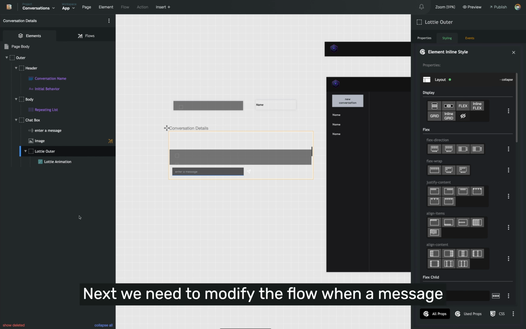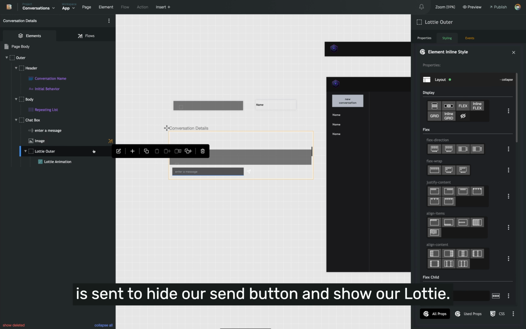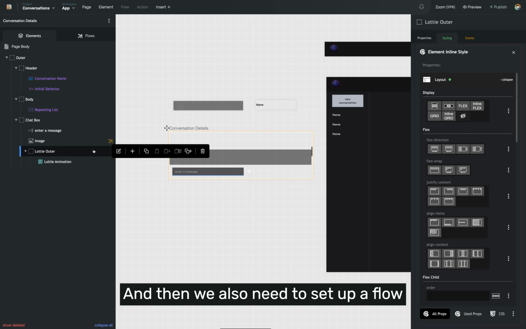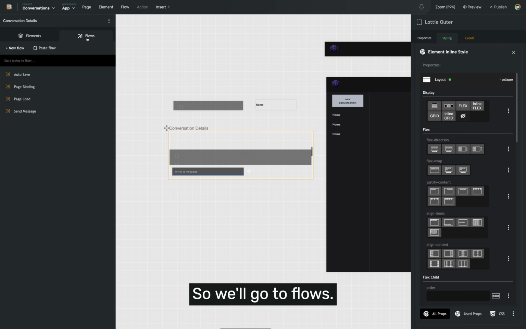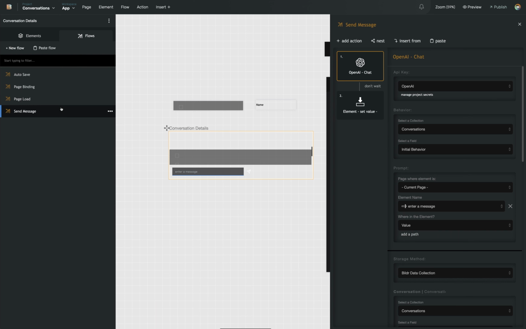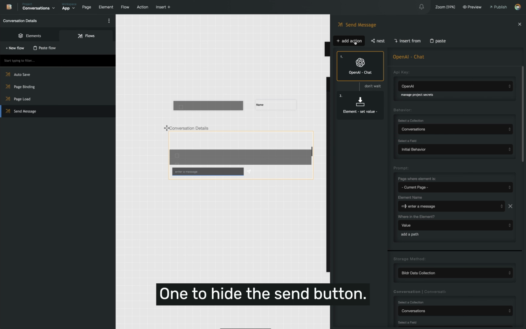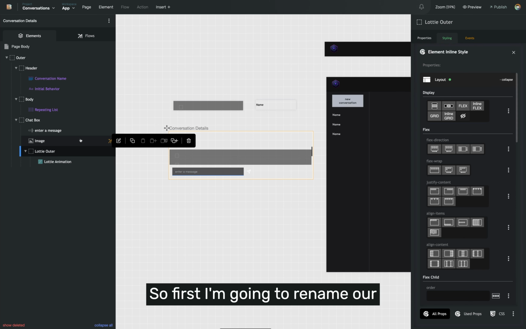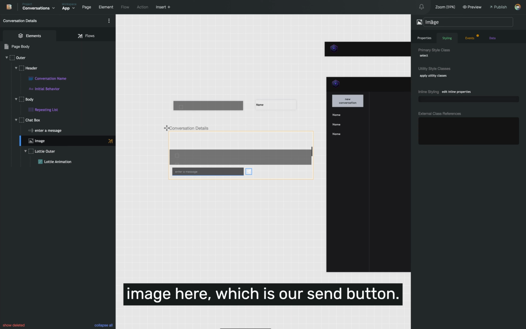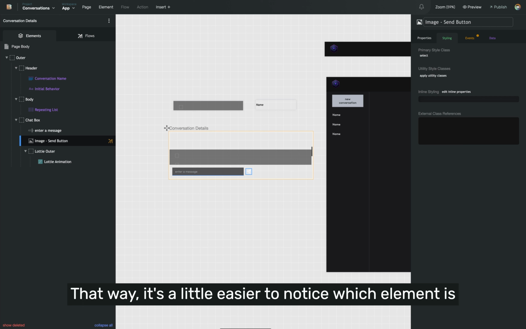Next, we need to modify the flow when a message is sent to hide our send button and show our Lottie. And then we also need to set up a flow that does the opposite that we can run after OpenAI has successfully responded. So we'll go to flows, we'll go to our send message flow, and we're going to add 2 actions into this flow, one to hide the send button and one to show the Lottie. So first I'm going to rename our image here, which is our send button, to be called image send button. That way it's a little easier to notice which element is which when we're searching for it in different menus.